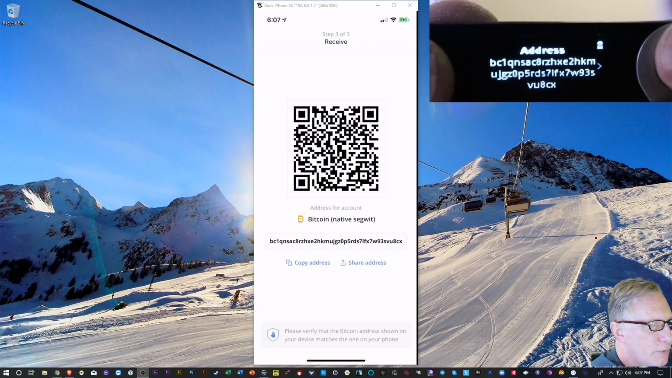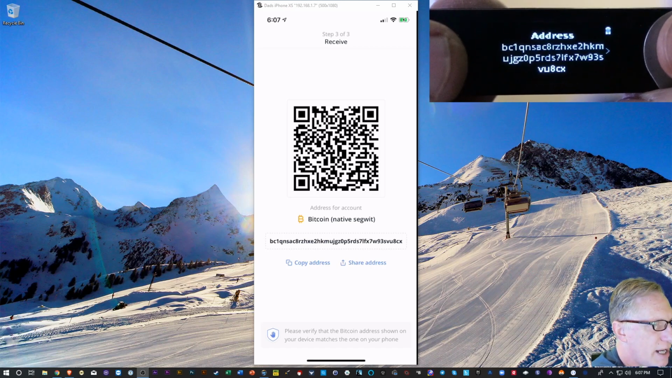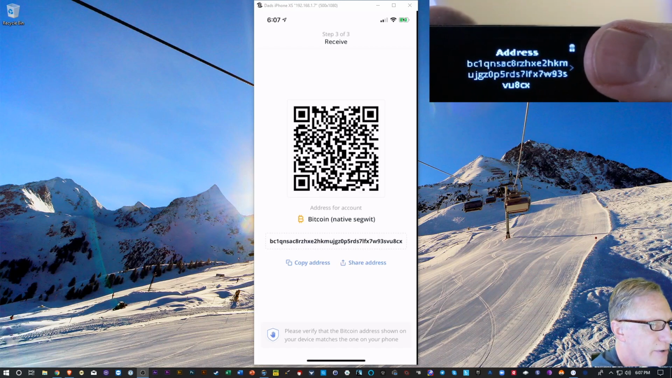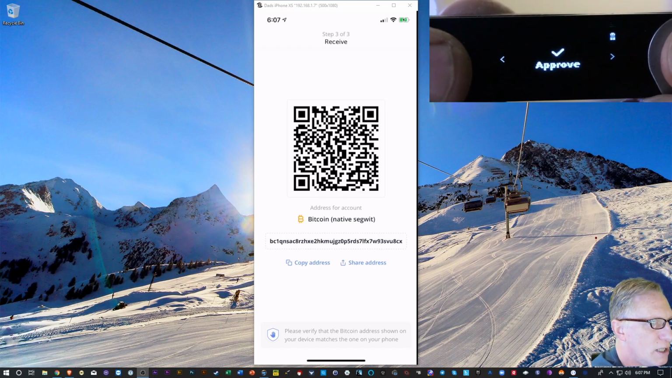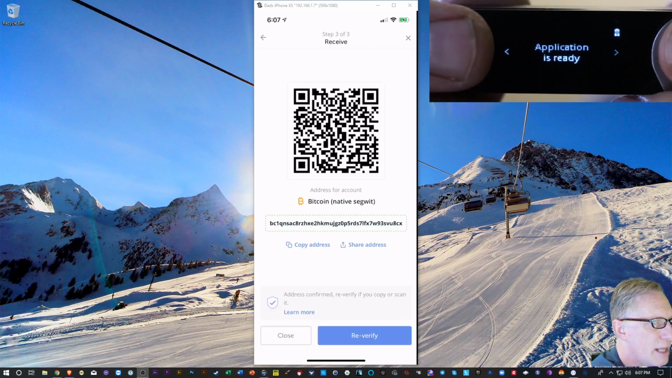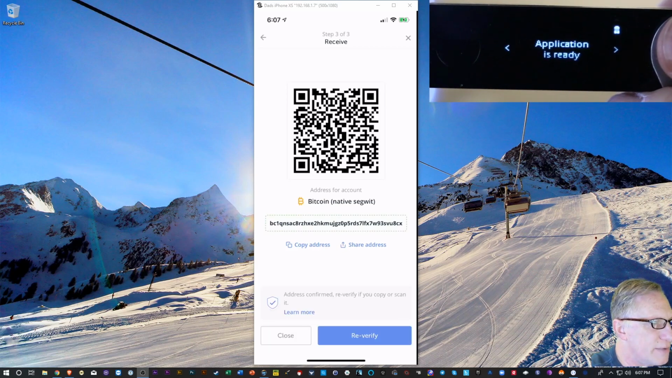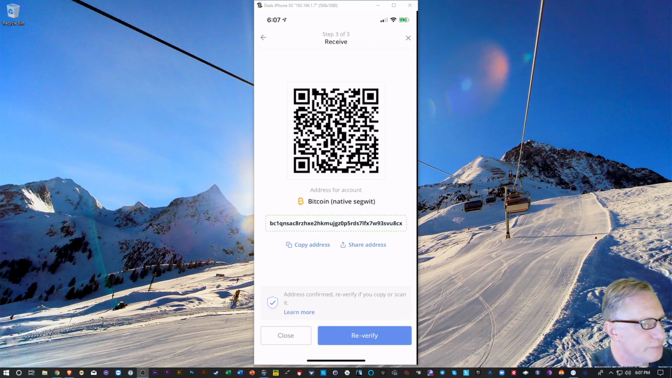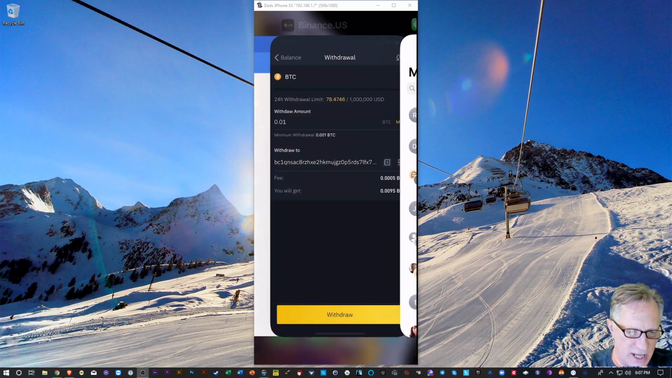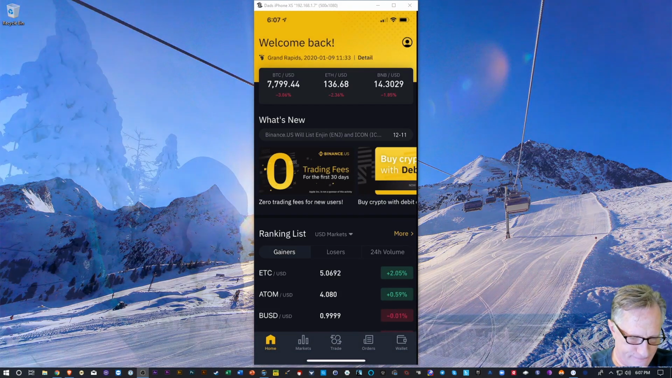All right, and then once you see it on the device, you'll confirm that it's the same as the one that's on your phone screen. And then this little tiny arrow here indicates we need to move over one and click both buttons to approve. And then once we've done that, we've got our receiving address. All right, now I can just tap my copy address on the phone to put that into my clipboard. And then we'll go back over to the Binance US app.